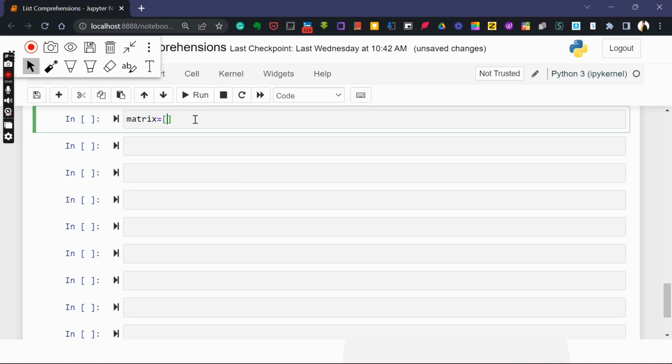So we have matrix. We're going to create a matrix. Here we are going to use for row in range 5. Here we are going to create another for col in range 5. But here we want col. If we are not using a list comprehension, see what happens.